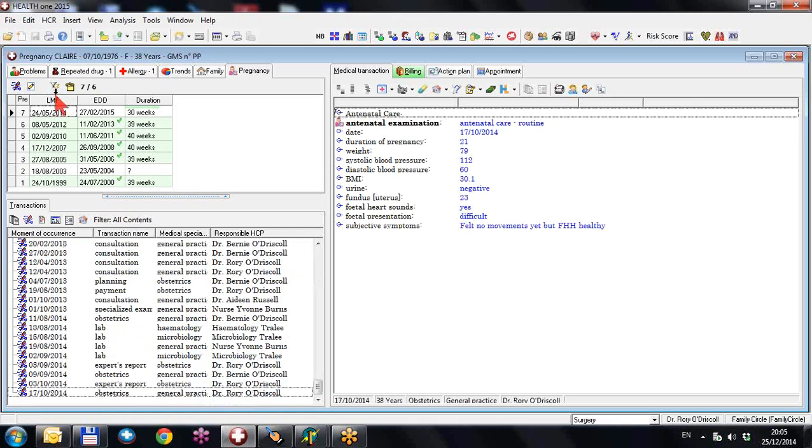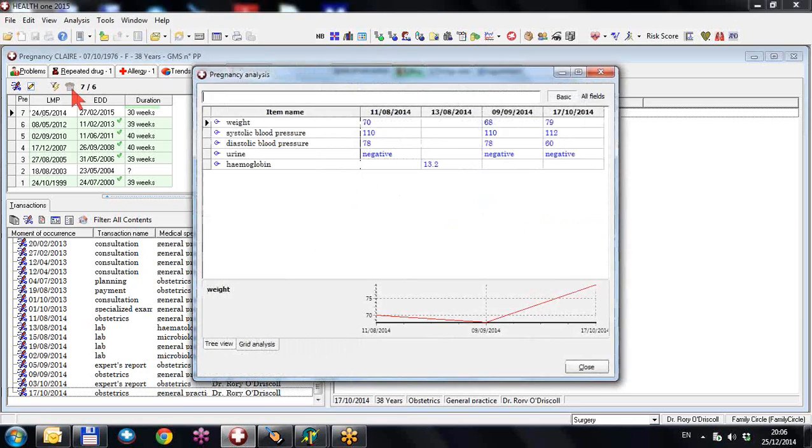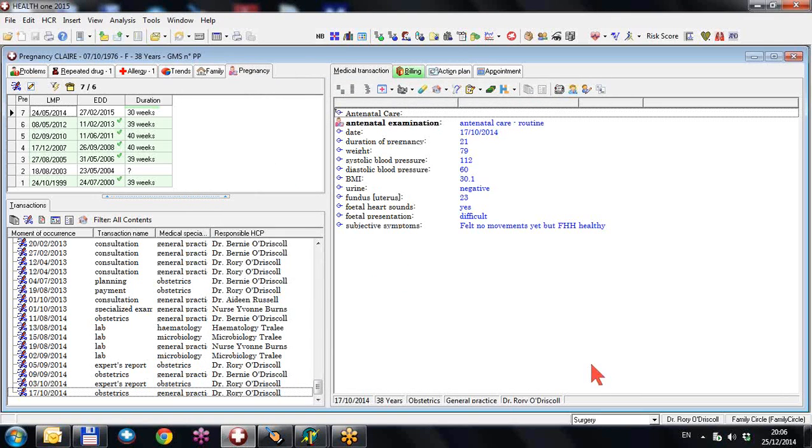The second feature that's useful is that you have another button here, Display all the data linked to a particular pregnancy. If I click on this button, I get a list of all the relevant, important pieces of information such as the weight, blood pressure, urine and hemoglobin for this pregnancy only. So I click on Close there, and that is one of the reasons I need to link the pregnancy.